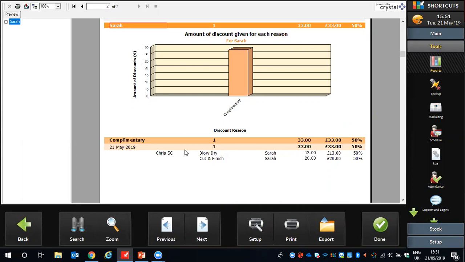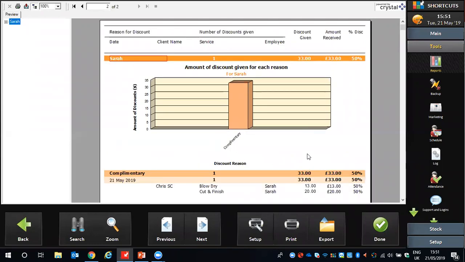And we can see which employee this was given to. Now, as we've just seen with our previous report, we know it was given to our client, Chris SC. And we can see exactly here which service the discount was applied against. So we can see there was a 50% discount given against a blow dry and a cut and finish by Sarah. And it will break down each individual amount for the service.